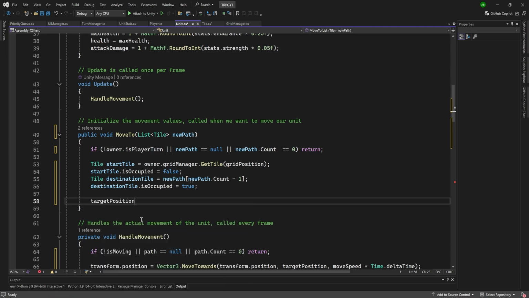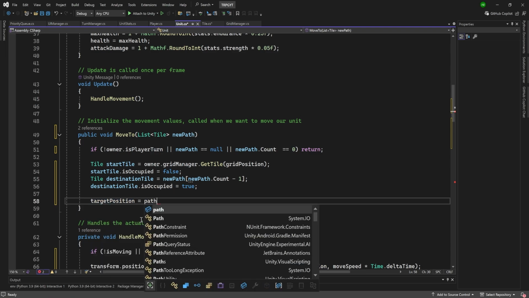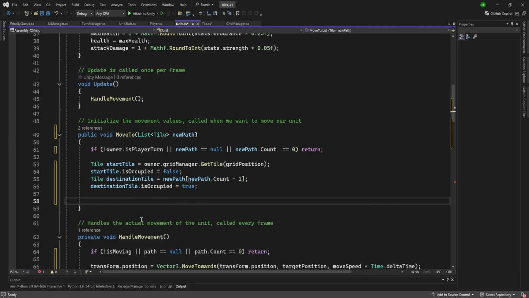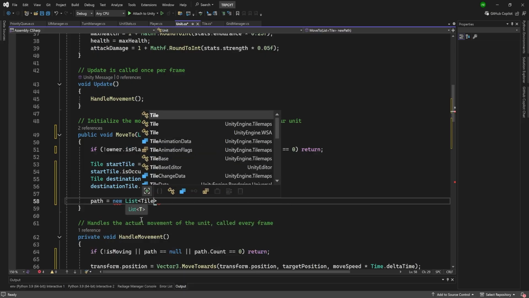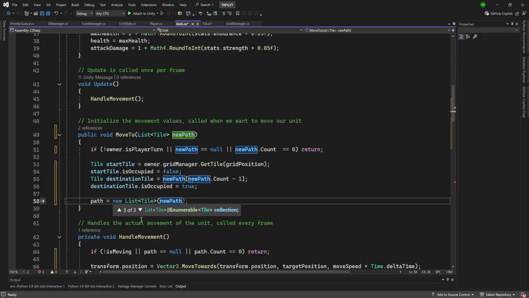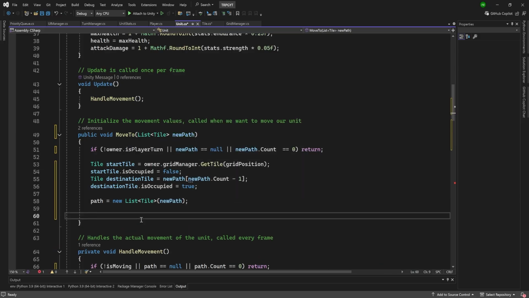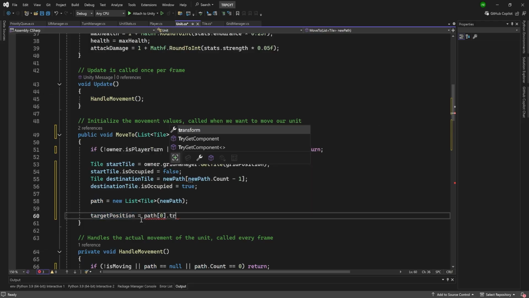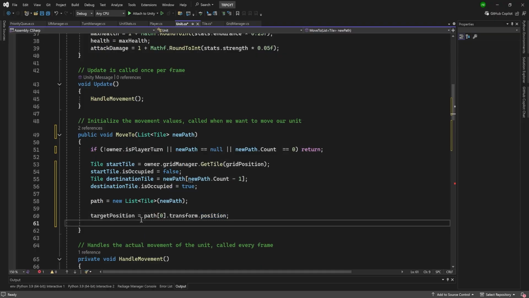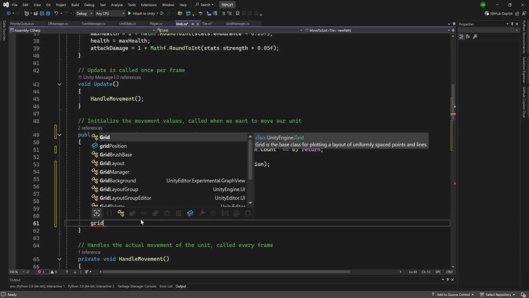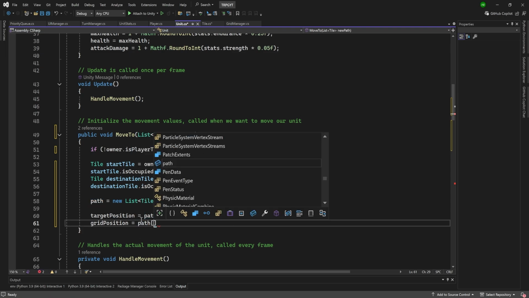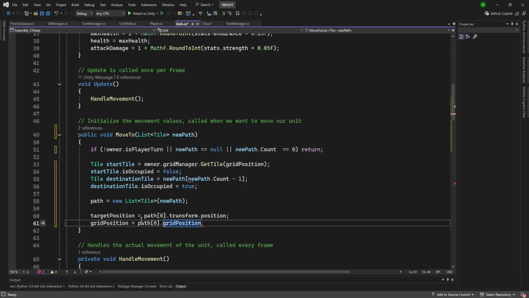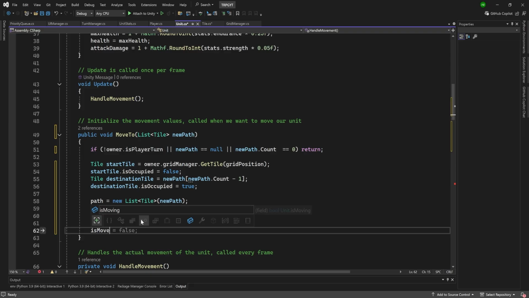Next, we're going to set our path to be equal to a new list of tiles. We're going to pass in new path for that list. Then we can set our values. So target position is equal to path index 0 dot transform dot position. We can set our grid position to be equal to path index 0 dot grid position. And we can set is moving to be equal to true.